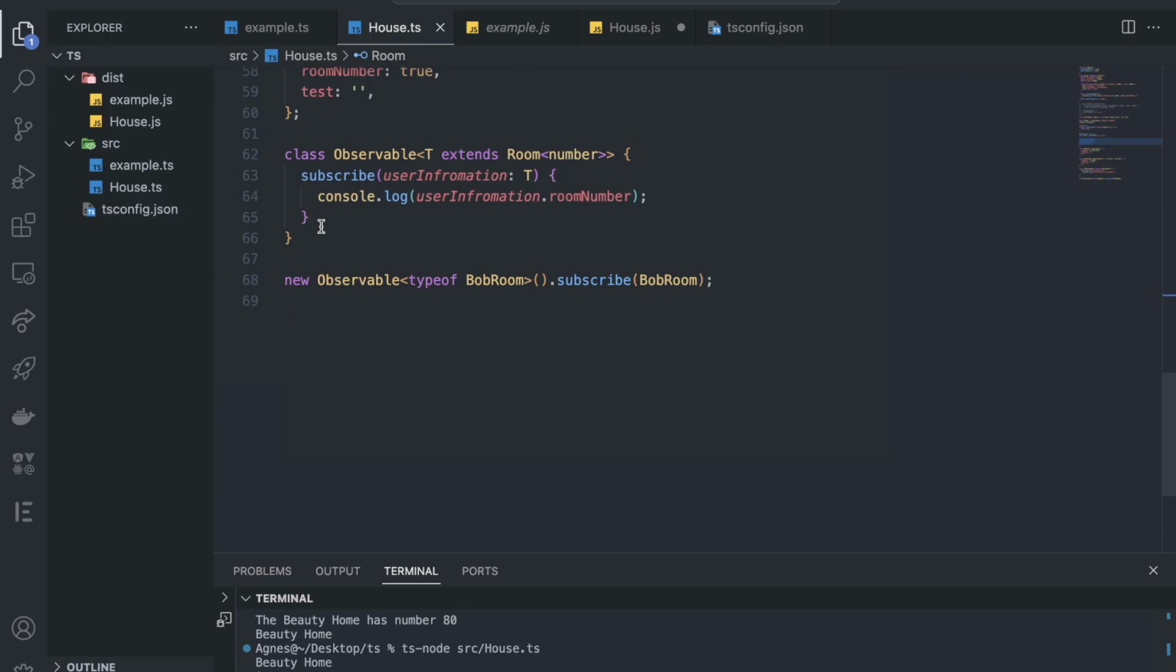Okay. So we define the subscribe function that takes in the user information, which is of this T. So whenever we call this observable, any type we specify is going to be the type for this T. So what we now did is to console.log user information.room name. Now here, we instantiated this observable, and we said that the T should be of type Bob room. Do you understand this?